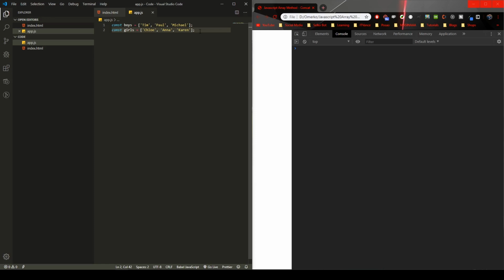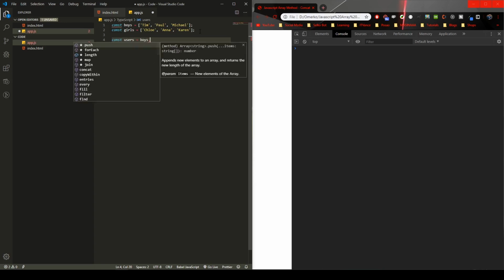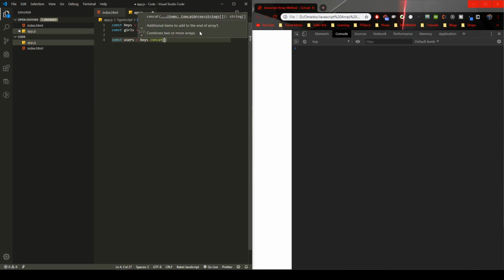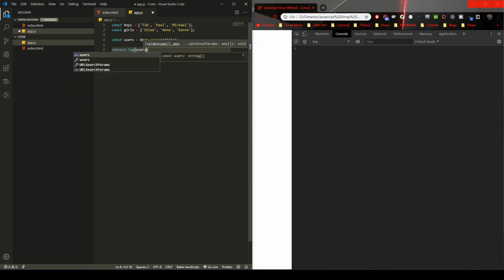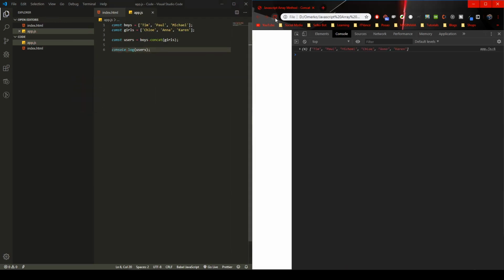So for example, as we have here boys and girls, we could create the users array. So down there I will type const users to be equal to boys, and we will concat to boys, and we will pass girls inside. And if we log users, and we refresh the page, you can see that now we have one array with 6 people inside, basically, as we concat those together.